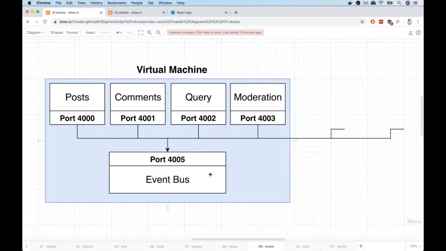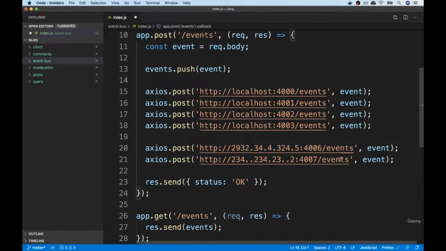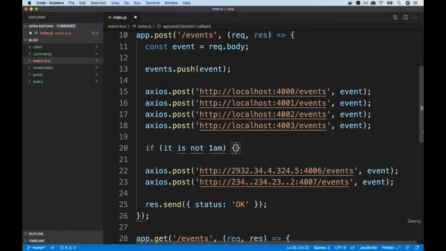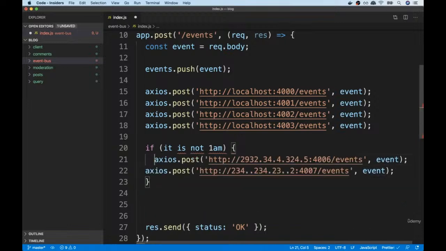So now in this scenario, once again, the event bus needs to know that that second virtual machine is now dead and it should not attempt to send any events over there. Well, to handle that, we would have to come back over to our event bus and maybe add in some code and say something like, if it is not 1 a.m., then go ahead and attempt to send the incoming event off to those other two services.